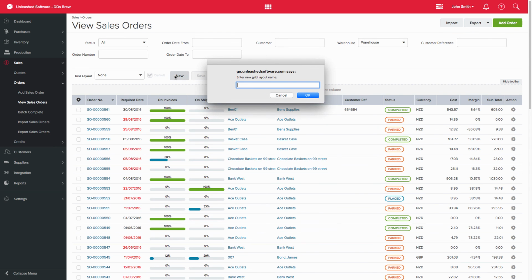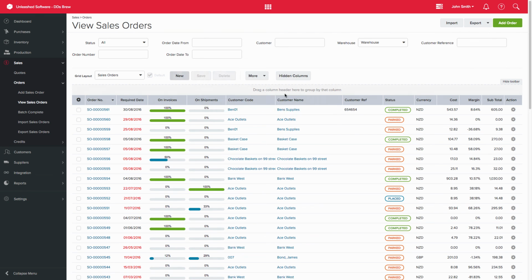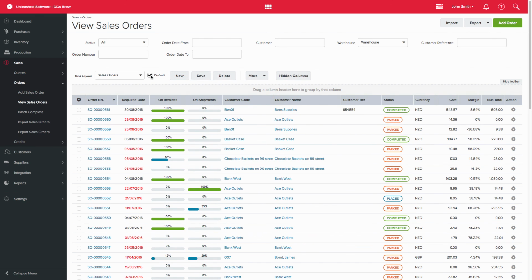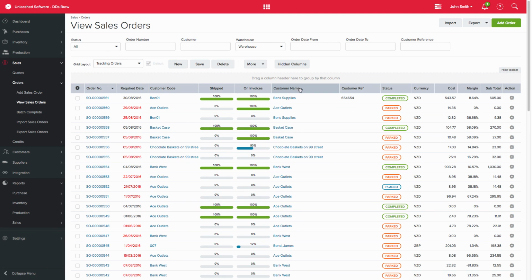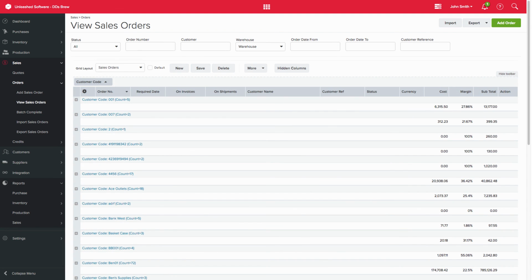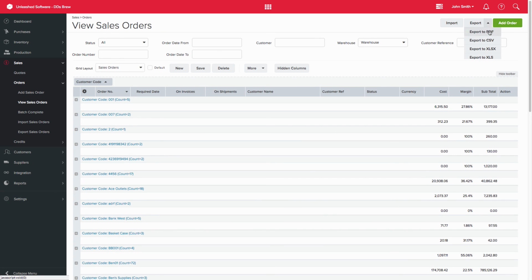So once you've done some customizing on this grid layout, what's great is that you can save this layout and give it a unique name. You can also make this new layout the default. You can also group the grid layout. So for example, you can group by customer name. You can then also export to PDF or spreadsheets for further manipulation.